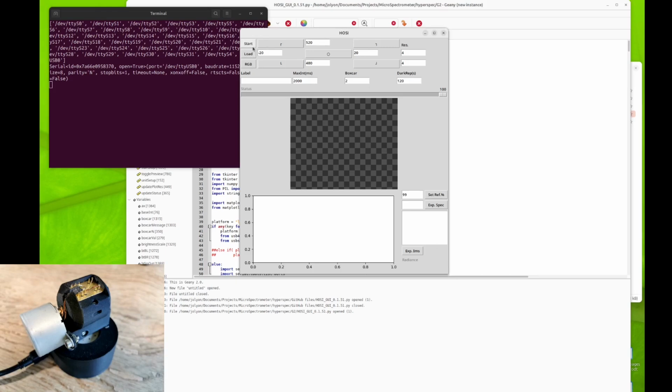First we have these buttons here, and the start starts taking a scan. We can load other scans, and we can change the image type, the color types being shown.